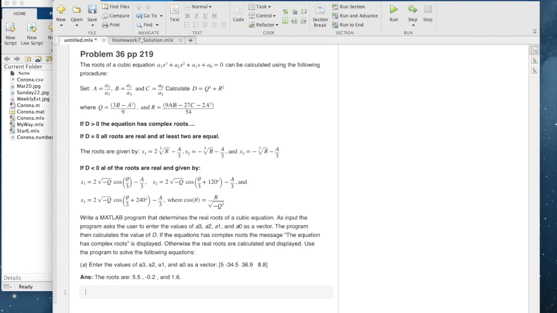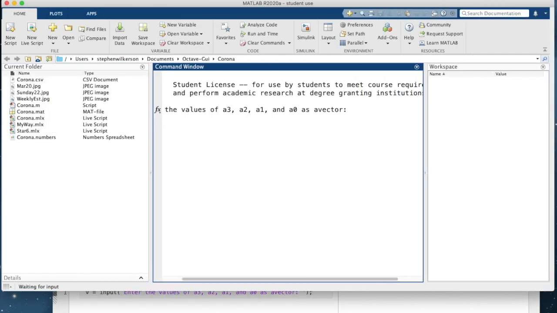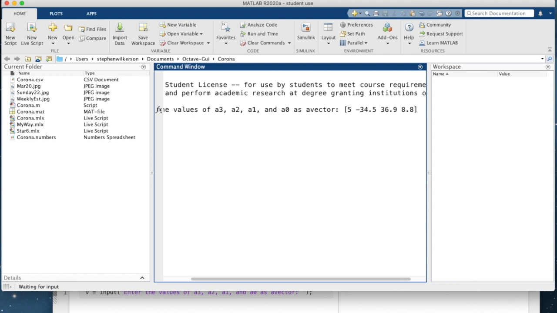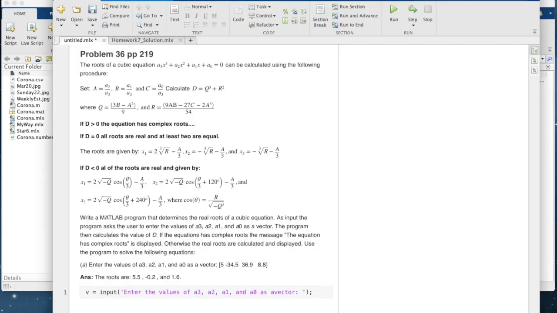So let's write it. Let's start with inputting the values for a3, a2, a1, and a0 to get started on this. I've just written that command, and I want to run it and make sure everything's working right. Okay, it asked me for the vector. Let me pull that across a little bit, and I'm going to type that vector in. I hit return, and let's go back here. It's gathered that vector.